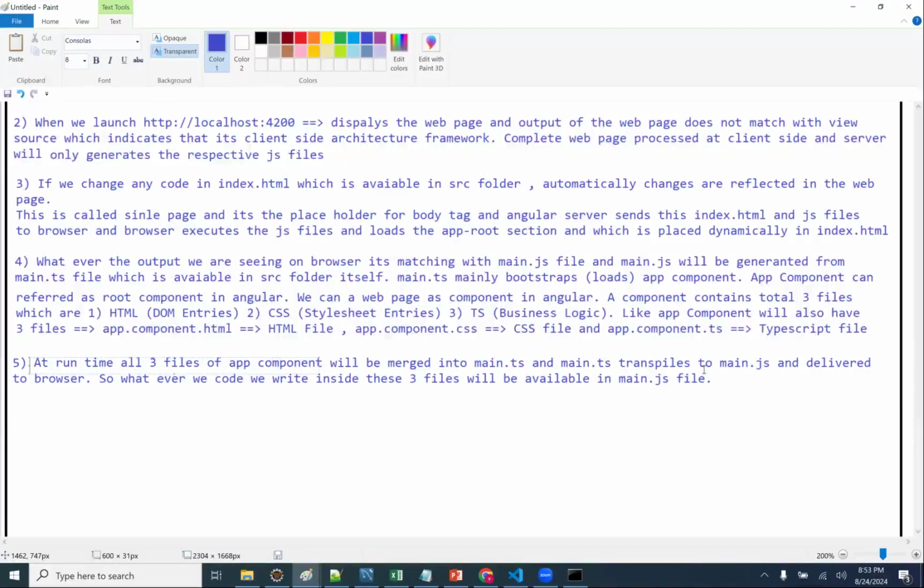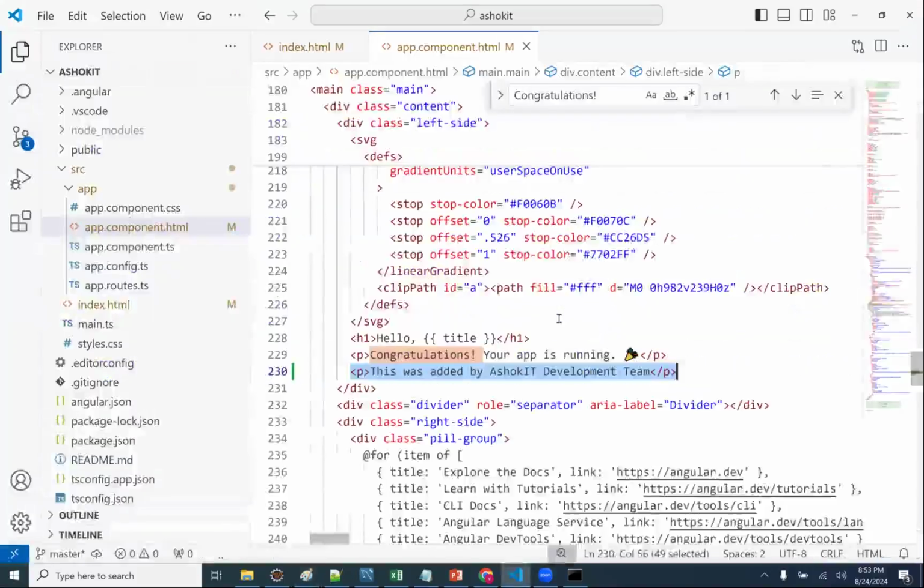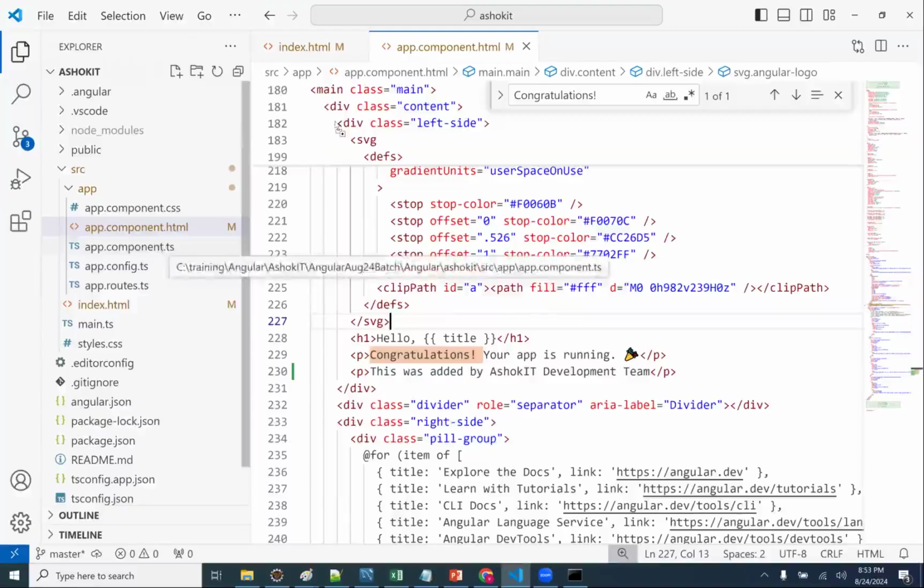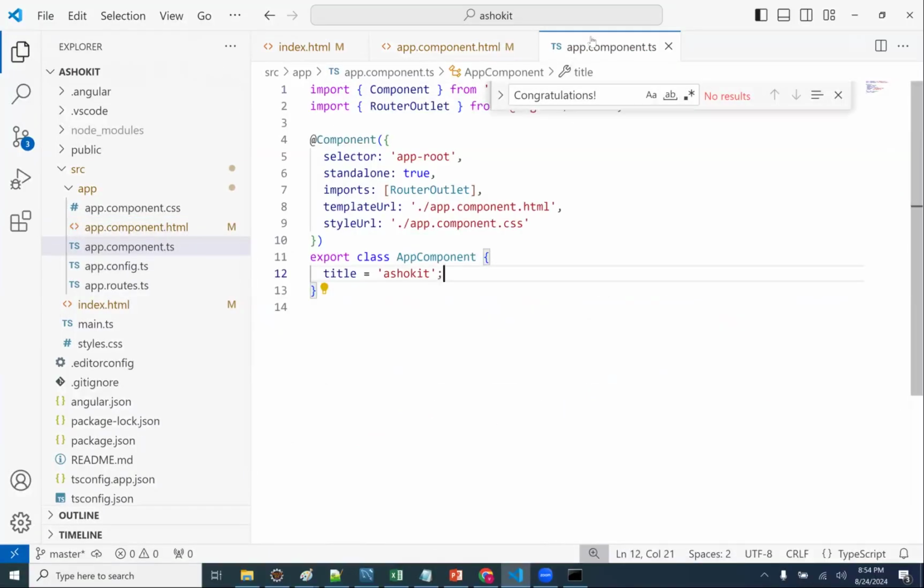Now I changed app.component.html, right, sir? You're able to see the change, right? Now I'll go to app.component.ts, guys. I have a title which is Ashok IT. I'm changing it to Ashok IT development team, Ashok IT Angular team. I'm changing the title, sir. I'm saving this.